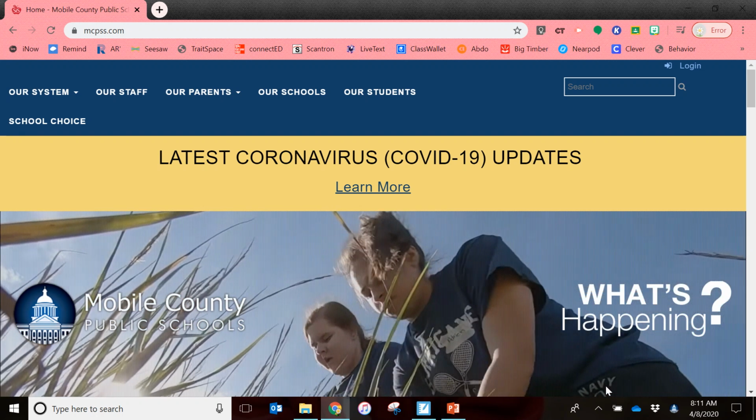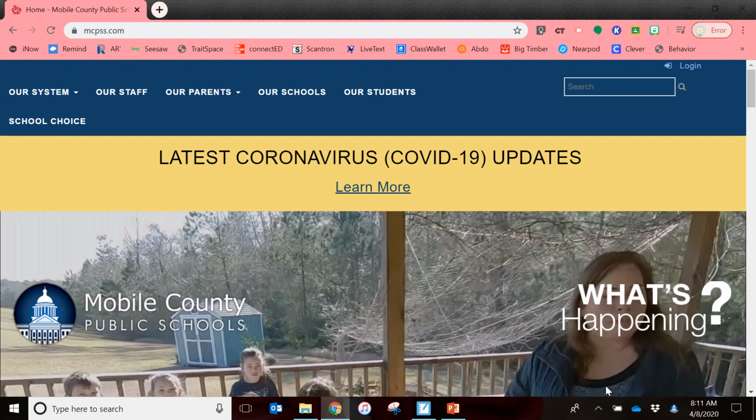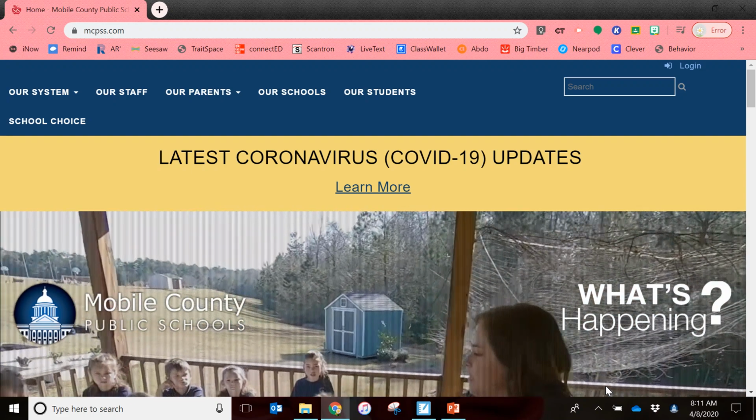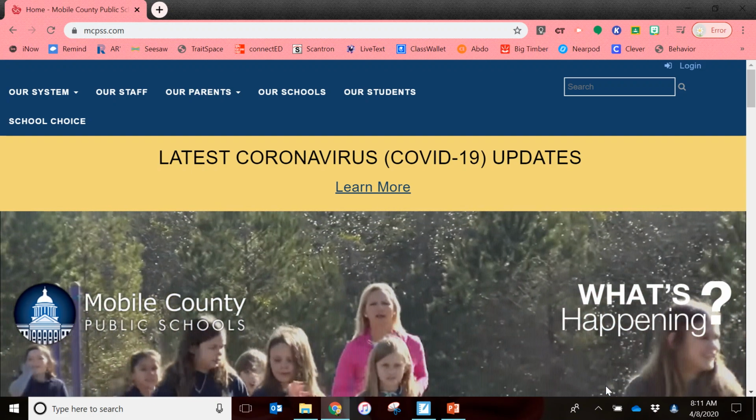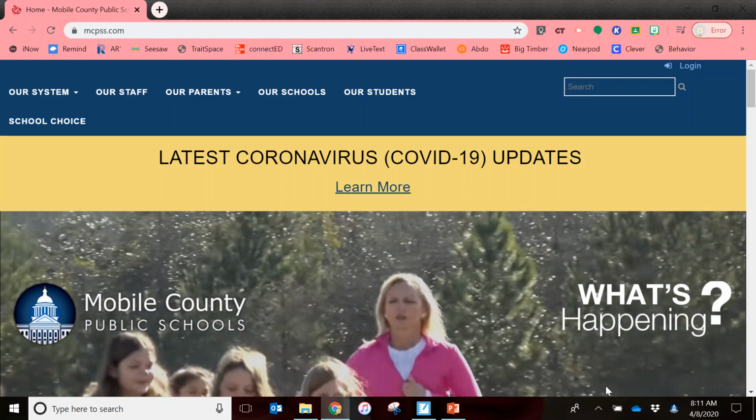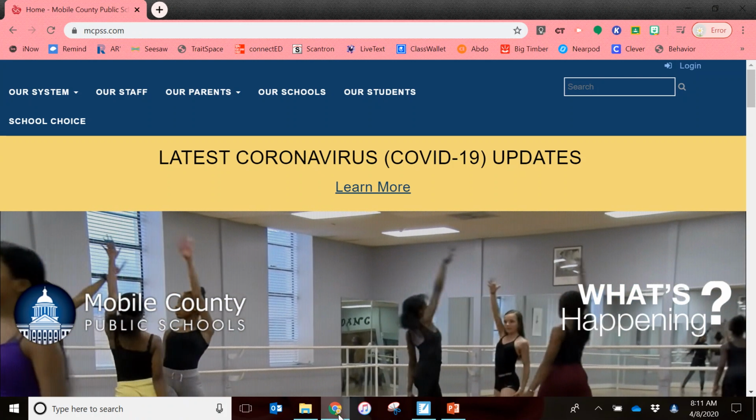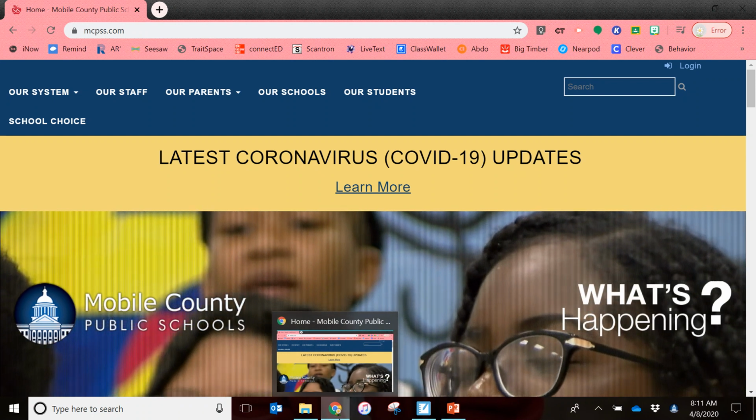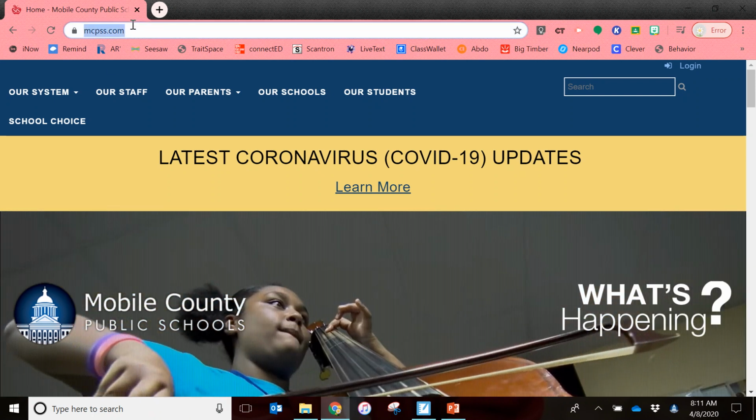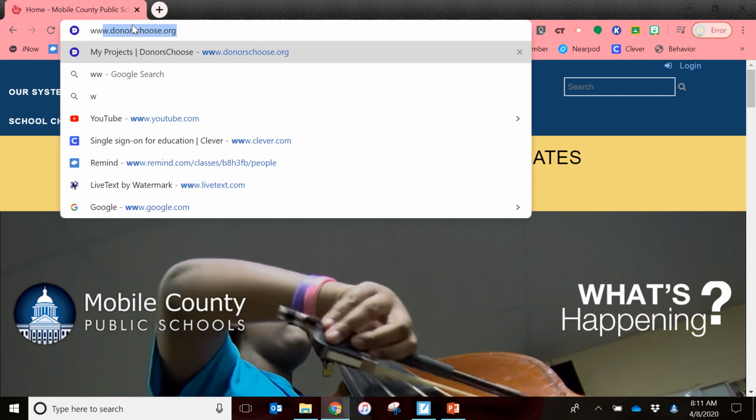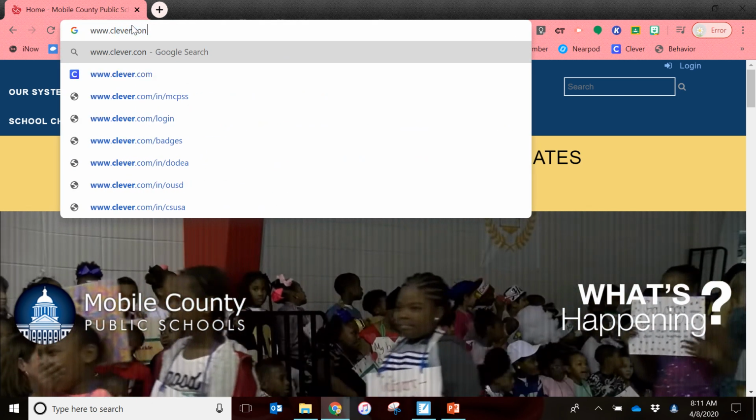If you don't have a newer version of iOS, you can access Clever through their website on a laptop or a computer. The only thing is you need to make sure that you're using your Google Chrome web browser. Google Chrome looks like this little wheel right here. So again, make sure that you're in Google Chrome. Once you are, you can go to Clever's website, which is www.clever.com.